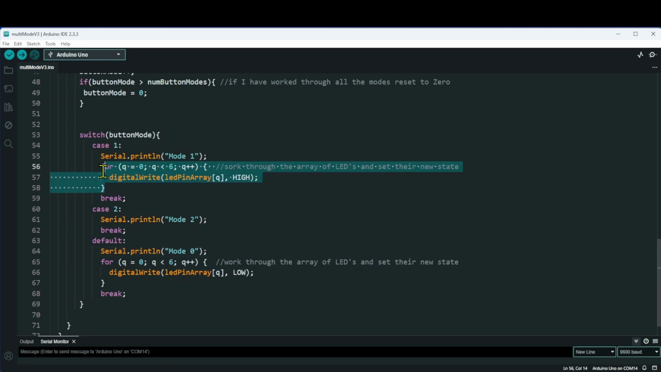For mode 1, all it's going to do is work through all the LEDs and send them all high. For mode 2, it's going to do nothing with the LEDs. It's just going to serial print mode 2. And then once we press the button again and it goes back to the default of 0, it's going to turn all the LEDs off and serial print out mode 0.